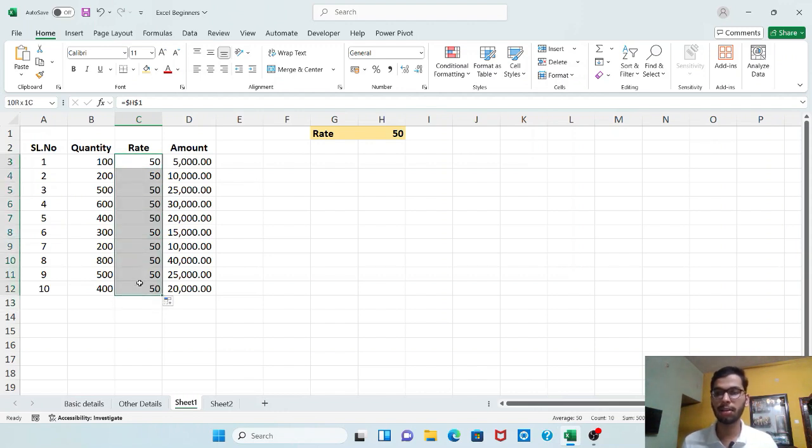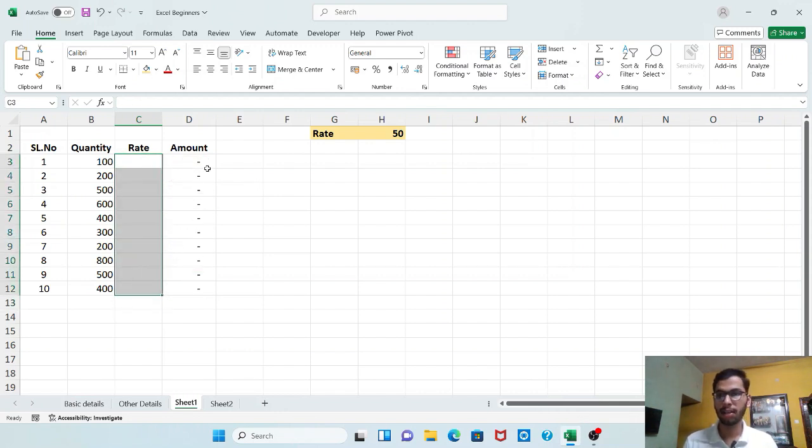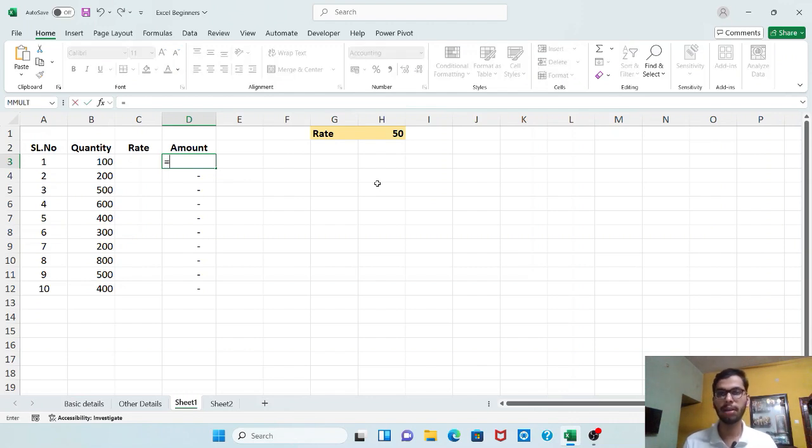There is another method to do that. That is, if I don't need to put the rate, I can directly multiply the quantity into rate. What I need to do is come over here, put is equal to into 50 and into 100 into 50, that is quantity into rate.